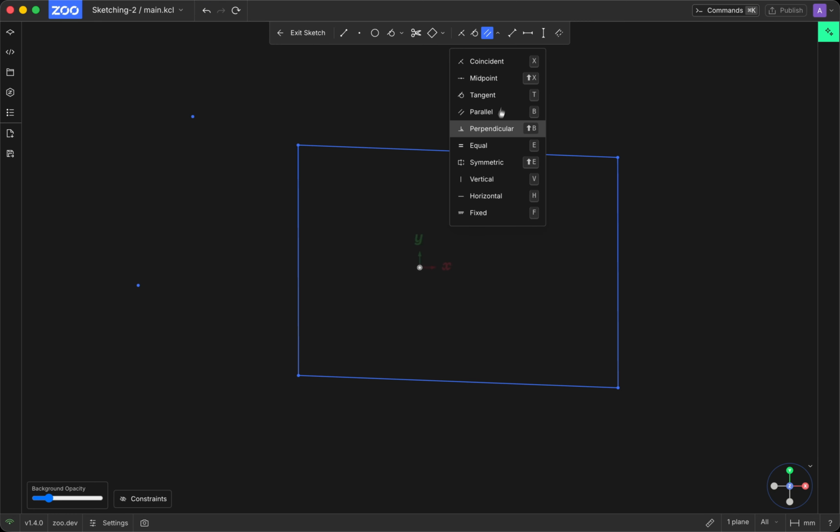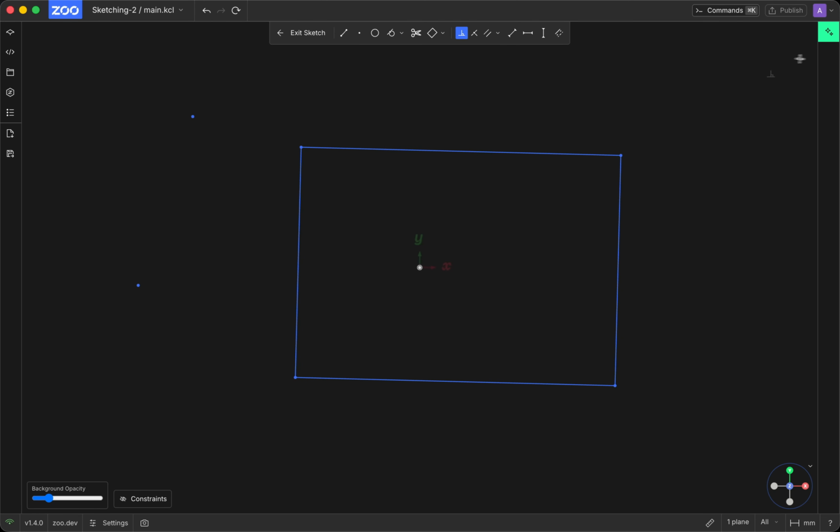Maybe I want to go in, mark these as perpendicular to make it a right angle. And then I can define this bottom one as horizontal. And then we have a proper rectangle from there.